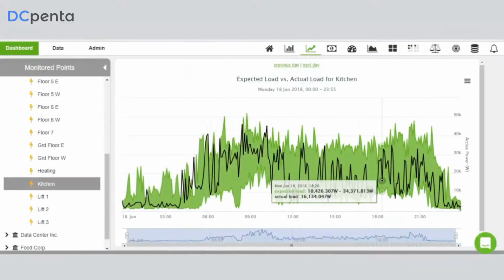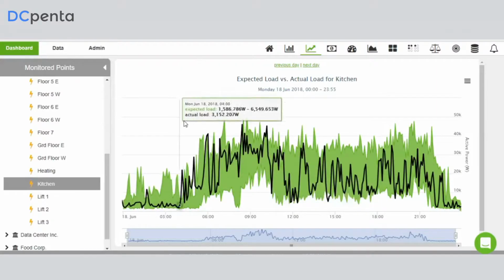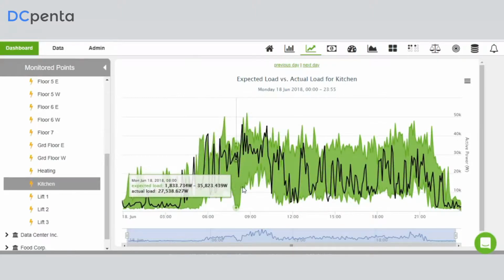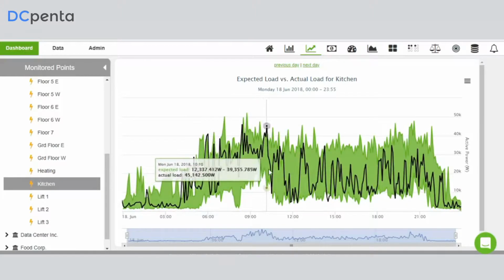In this video, we will cover the features of the Sentinel Trends tab. The Sentinel Trends system is a machine learning module that recognizes patterns of energy consumption by using data from the past 30 days. This adaptive engine forecasts the expected energy of any given circuit for every day of the week. From these patterns, the system is able to give you a range of the expected load, shown in green. The black line represents the actual load.